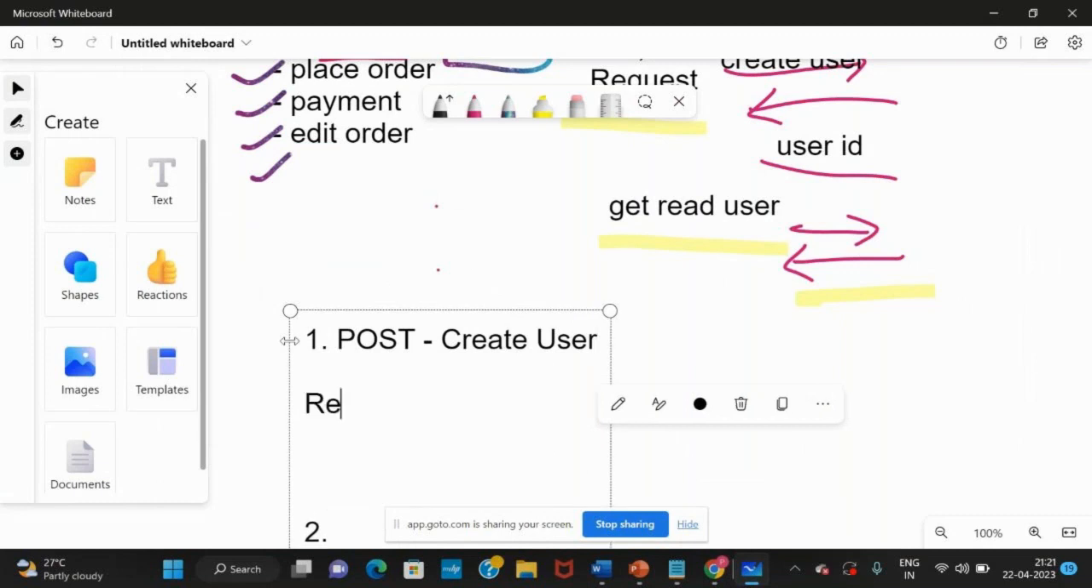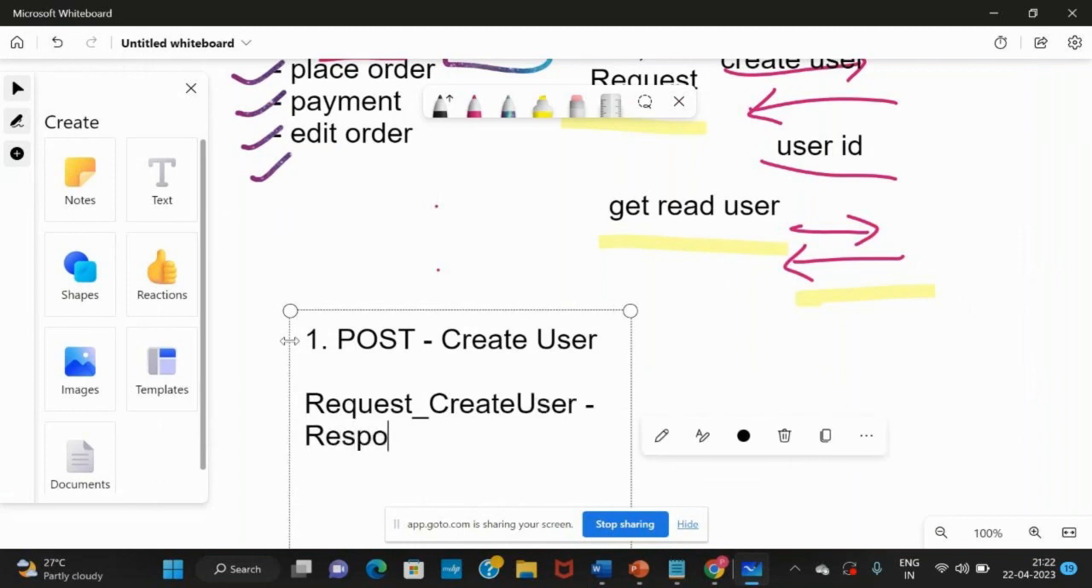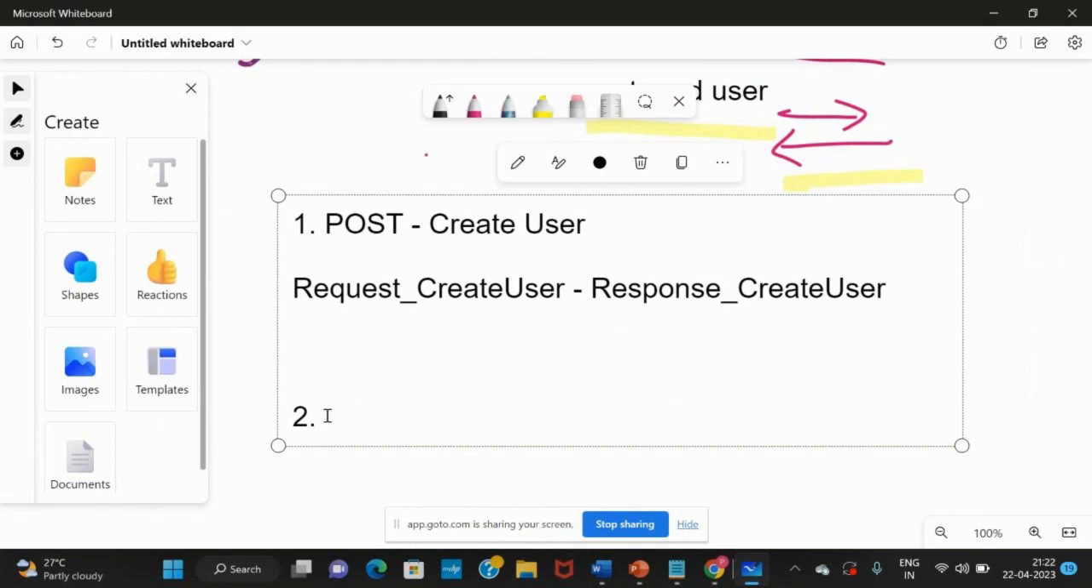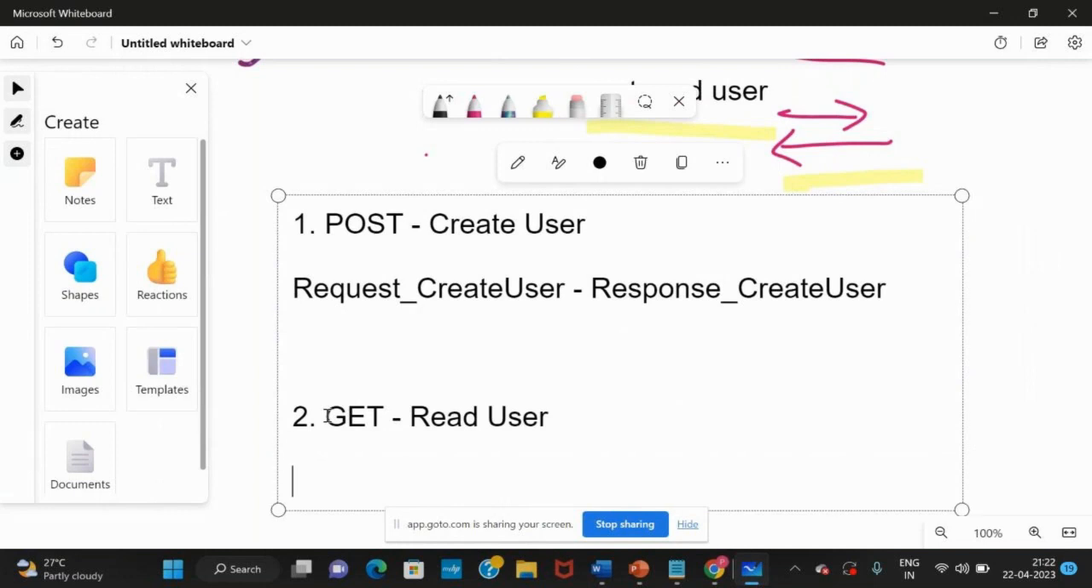This has a request. Suppose the request name I will give is create user. Okay, request create user, and then the response name I will give is response create user. Second, it is a GET request, and it is for read user. Now what will be the request here? The name I will give, and the response name I will give as well.